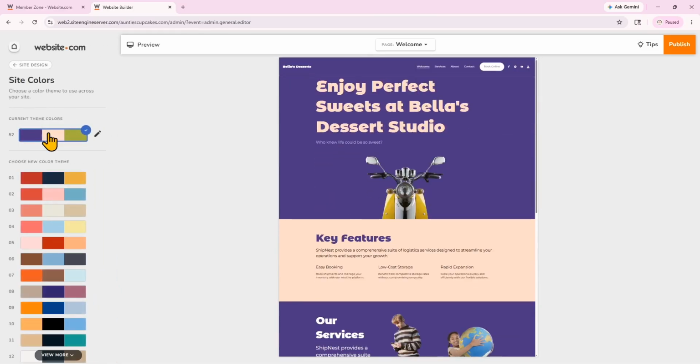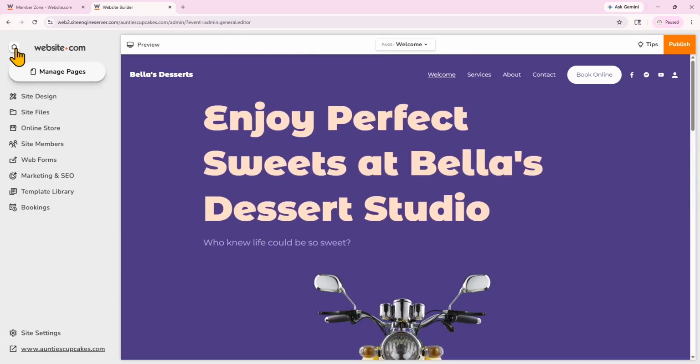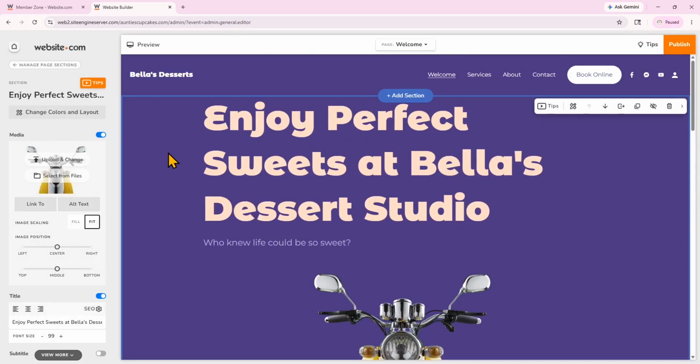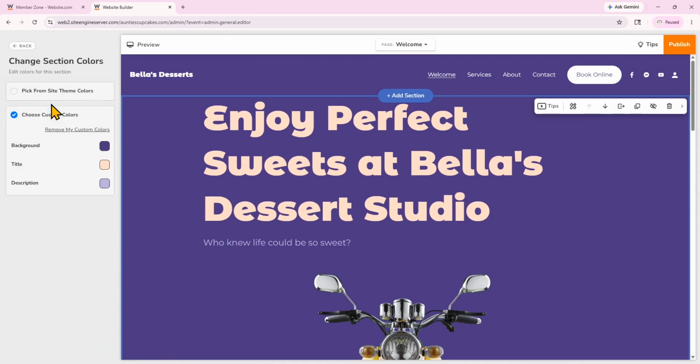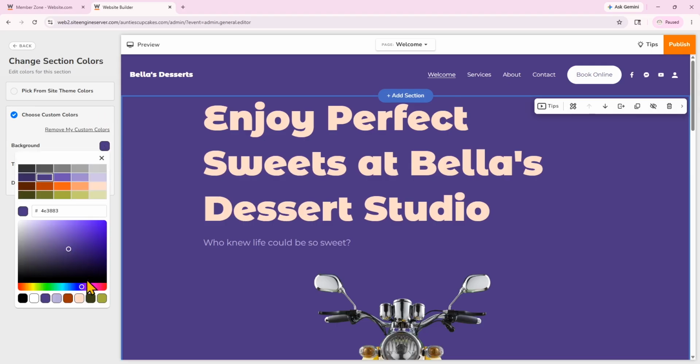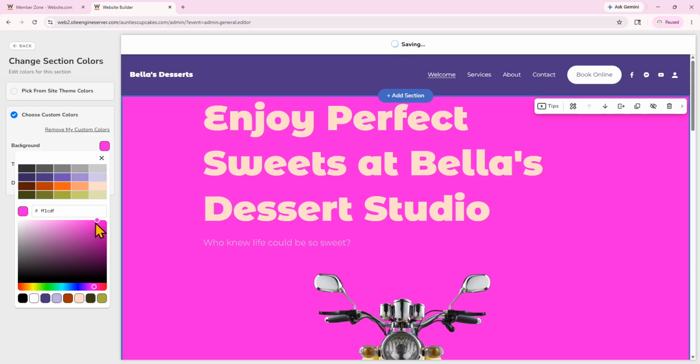But for this maximalist design, I'm actually gonna choose custom colors for each section. So to do that, I'll click right on the section, and then I'll click Change Colors and Layout, and then click Change Colors. So now we have here Choose Custom Colors. I'm going to change this background. I like how bright this is. And I want to keep this color code, so I'm going to copy that.